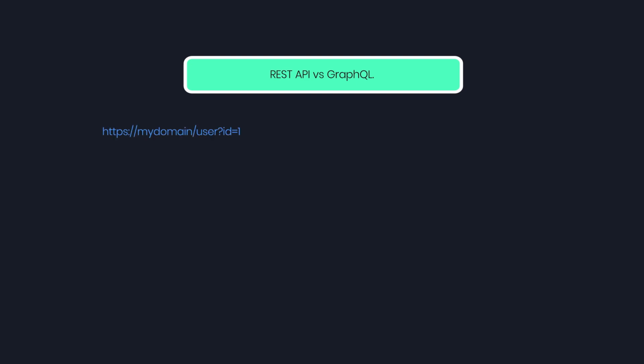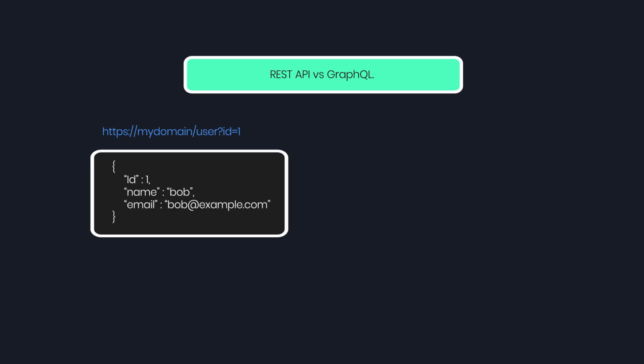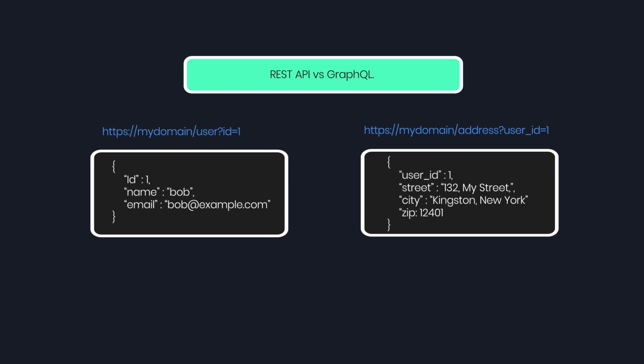In REST APIs, you have a URL endpoint with a domain, port, path, and query string, just like this. Here you have my domain, the username is a path, and the query string, which is id equal to 1. Using REST API, when I make a GET request on this URL, I'm going to get a result something like this. Let's say I'm going to just make a request to the address and get the user ID. When I make this GET request, I'm going to get the result something like this. I have the user ID, street, city, and zip code. When you request this endpoint, you will get the response back from the server.